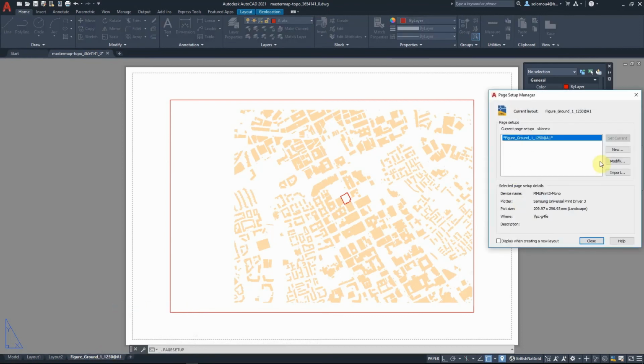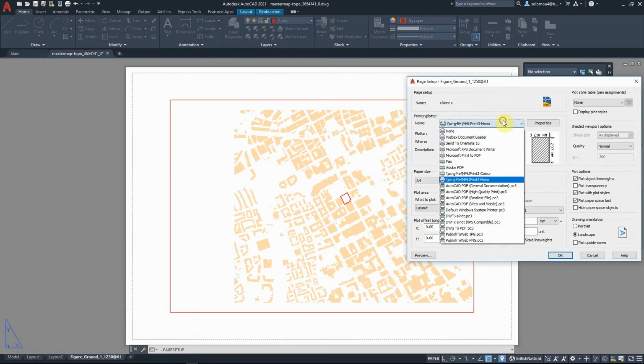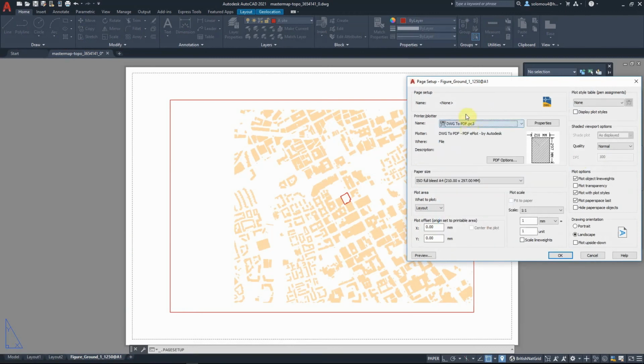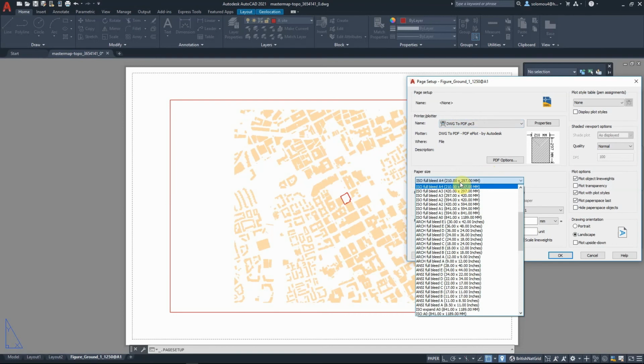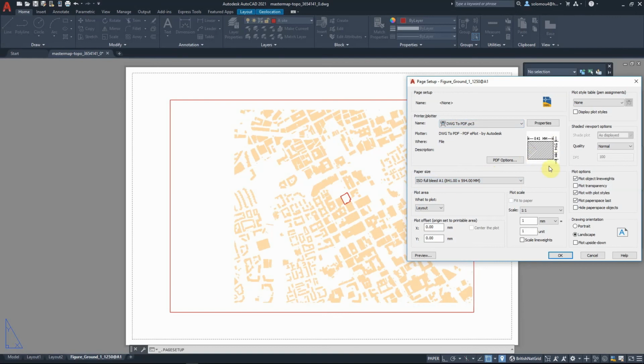So let's set it up, right? We've got that. We'll modify it, and we don't want it to print. We just want it to go to a PDF, DWG to PDF, right? And the size of it, we said we want it to be on an A1. So go to this A1. No. Actually, we need to go to this one because we want it to be on the landscape.